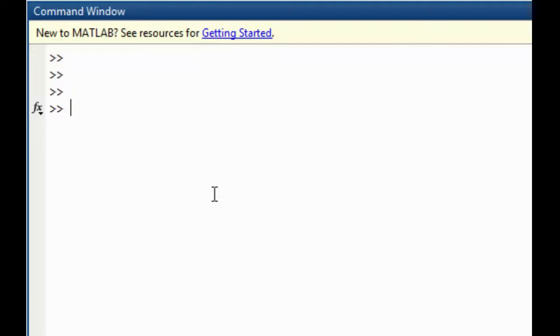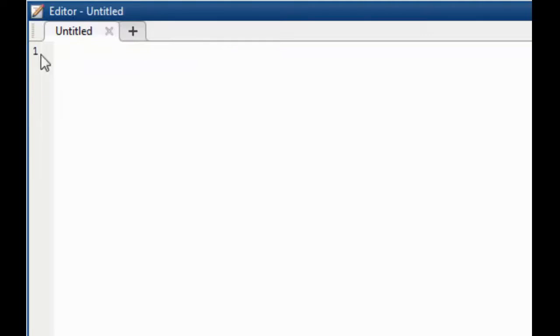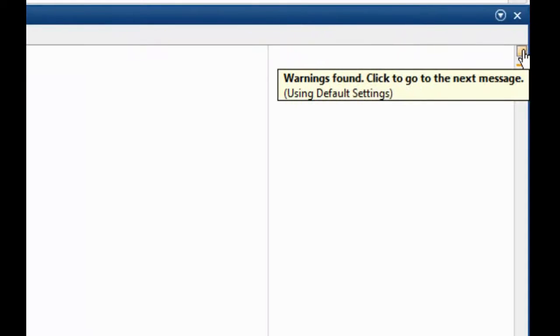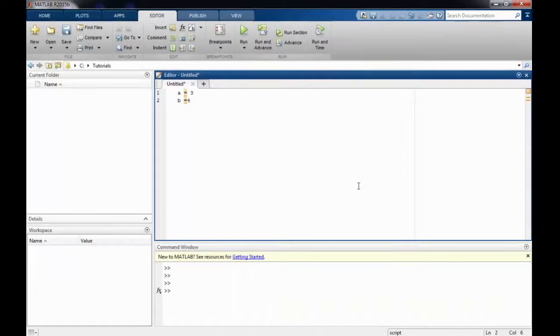We can write a script as well. For writing a script, you can type Control N or New Script. Now you can write your statements over here like this. We could execute that. We'll come to that point later on. Over here, the right side, this sign indicates if there are any warnings or errors. You would notice once we create the script, automatically the MATLAB pane divides into four parts: current folder, script, command window, and workspace.